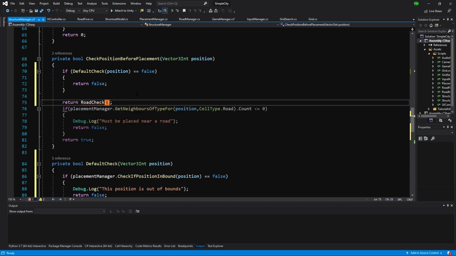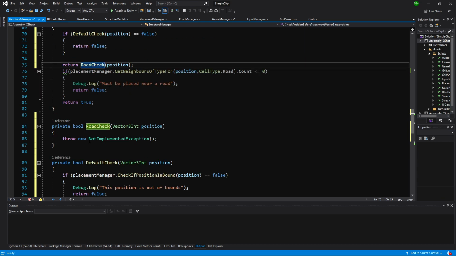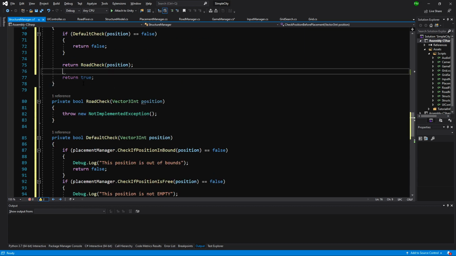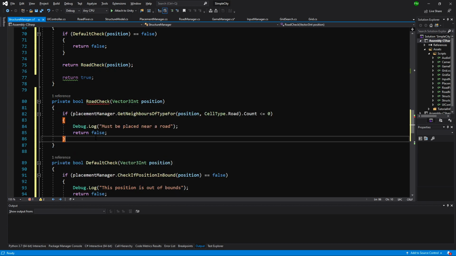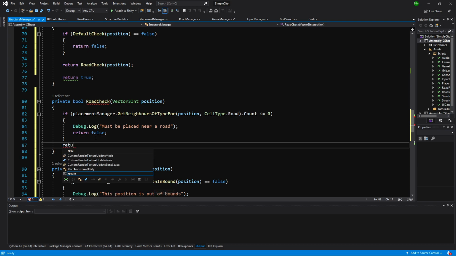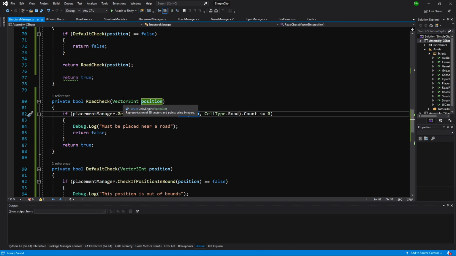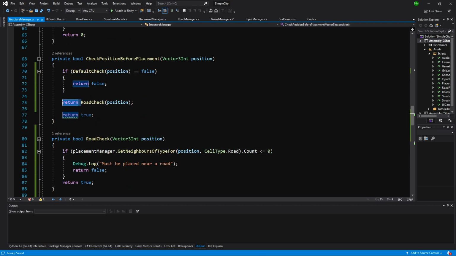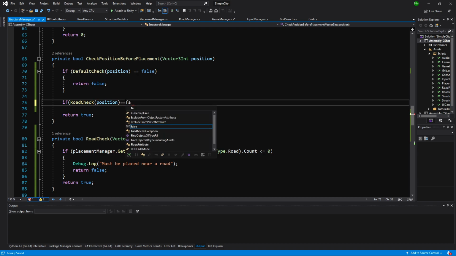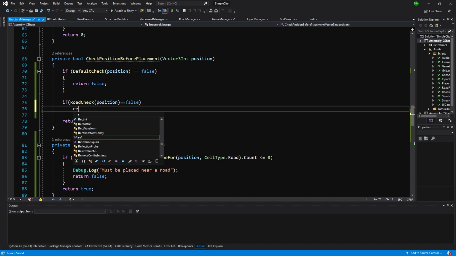Let's Alt Enter, and actually we can add position right now. Position, and Alt Enter on it. And Visual Studio will generate us the method, so we can simply cut out the if placement system statement from it, paste it to our road check, and simply add return true at the end if this check fails. Let's save it, and again, instead of returning in a check position before placement, we are going to pass if road check position equals false, and we are going to simply return false.